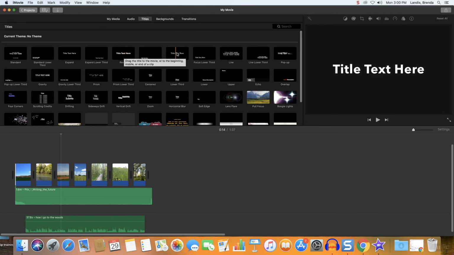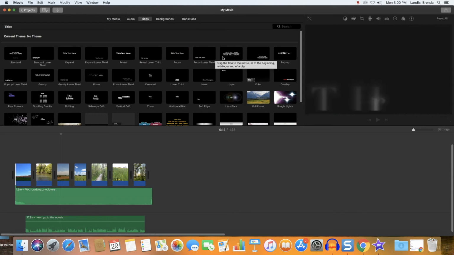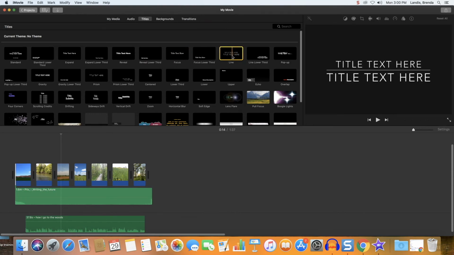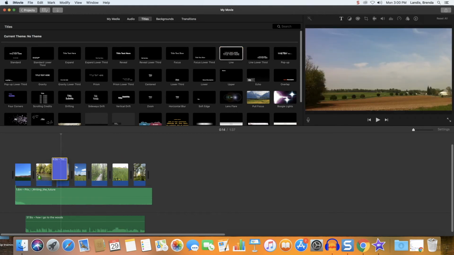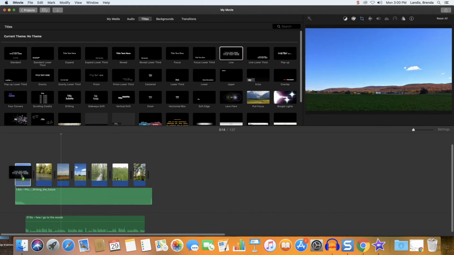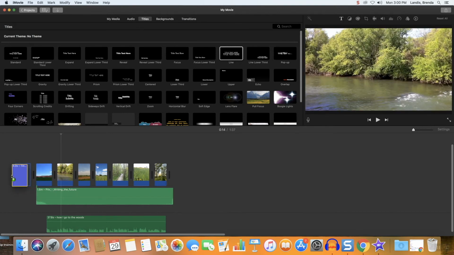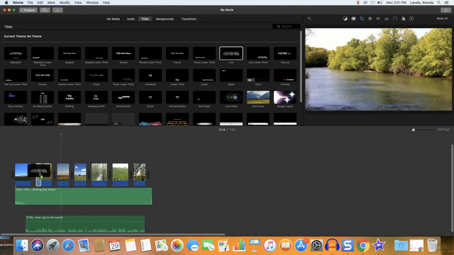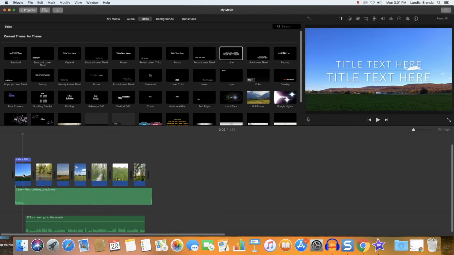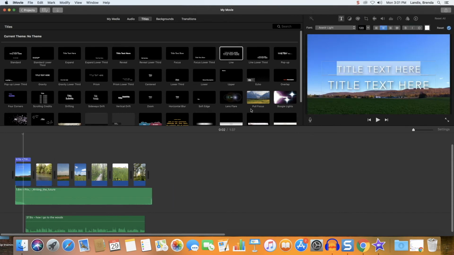So any of these ones that are sort of in the middle of the screen, you can mouse over and see what it does. So maybe I'll do this one that says Line. Couple things I can do. I can put it on top of this first clip and it will superimpose it over the picture. I could also put it at the beginning and it would make it its own slide with a black background, or you could adjust that. So for today, I think I'm just going to put it over top of that first picture. And since it's only 4 seconds and the picture is up for 4 seconds, I will just title this.